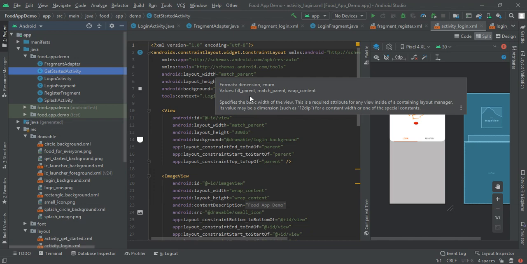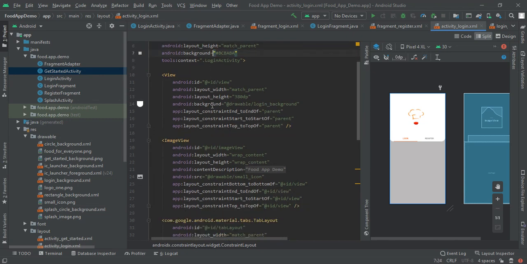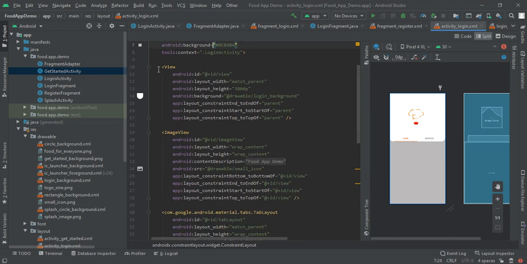Here I had given a background color that is kind of light white. That color code is BCBABA, so you can copy this code. Then I have one view which is plain and given its id view. Its width will be match parent and its height will be 380 dp, and then we have its background that is login background.